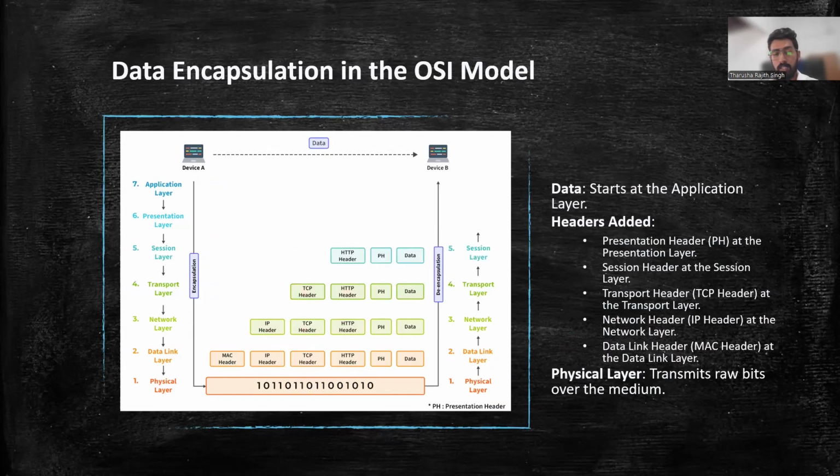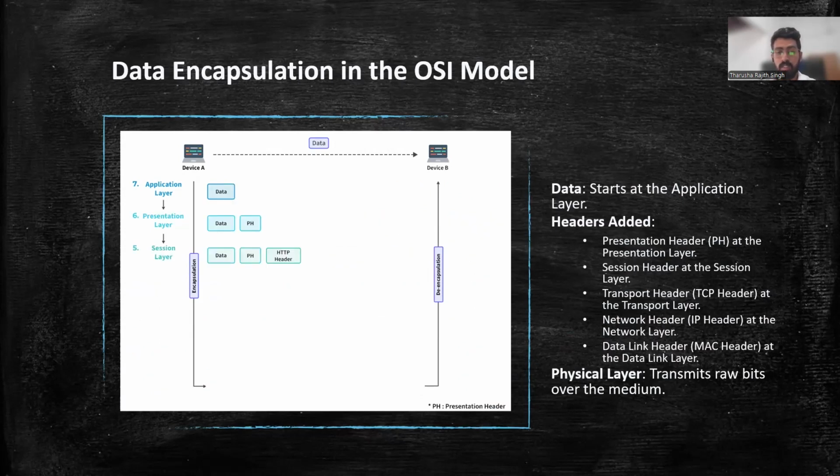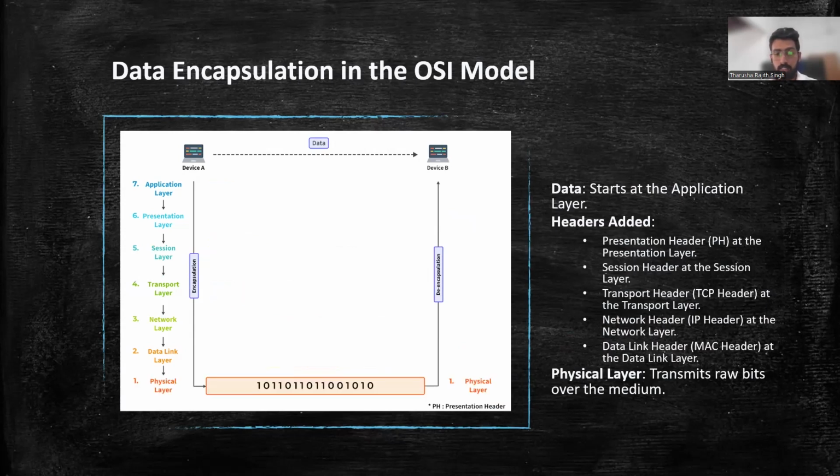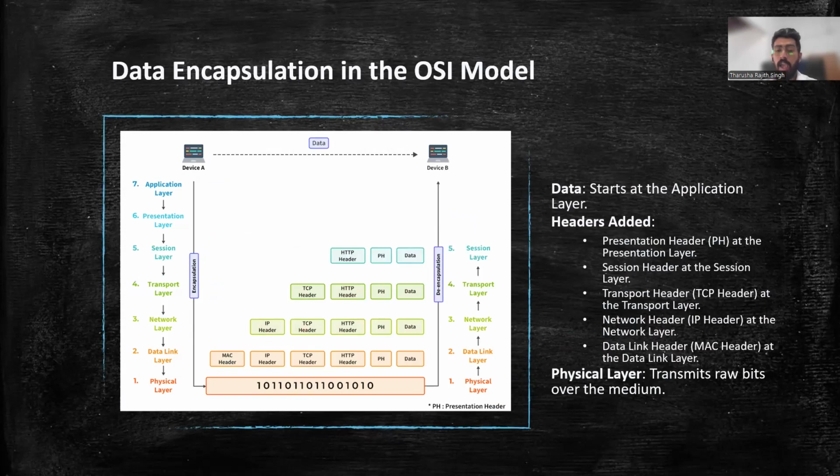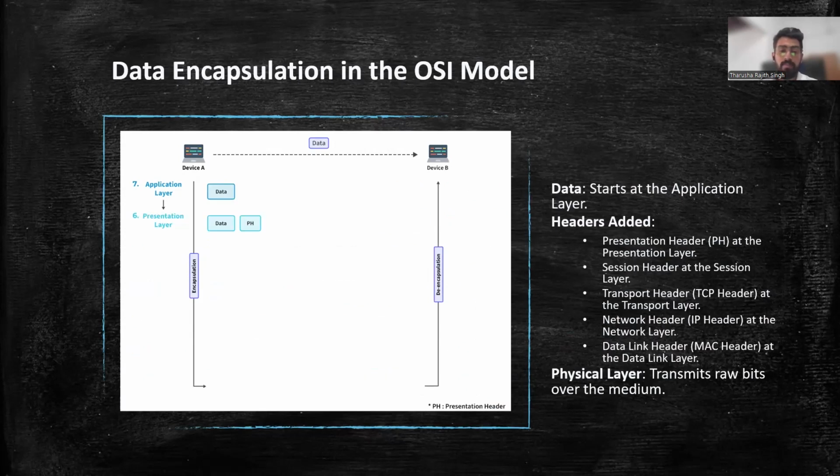Then we move to the session layer. At the session layer, a session header is added. This header manages the session between the two devices, ensuring that the communication is properly established, maintained, and terminated. Protocols like SIP and RTP operate here.